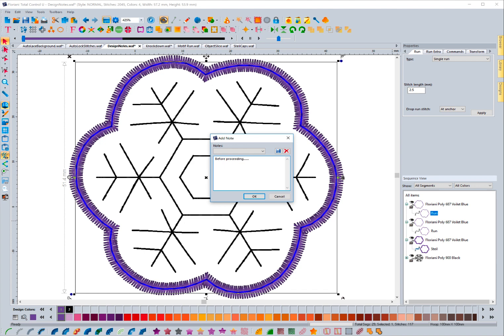and I can add whatever note I want. And you'll notice that there is a save note option. So if you have a note that you're going to want to use over and over again, you can save it here, and they will show up under this drop down. I don't have any saved right now, so I'm going to go ahead and just save this one, before proceeding. I know it doesn't really say much, and I can give it a name that kind of represents it, and I'll hit save, and I'll hit OK.